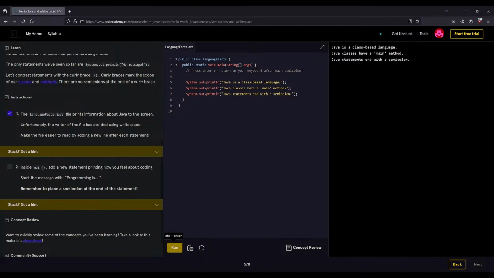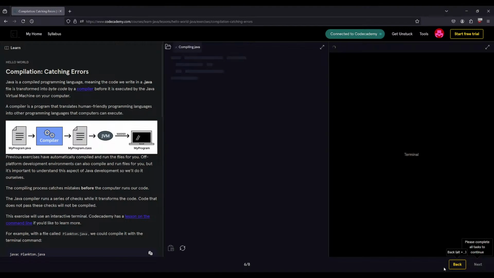Inside main, add a new statement printing how you feel about coding. Start the message with "Programming is". Remember to place a semicolon. Got it. System.out.println("Programming is difficult"). Just like this. Next one.